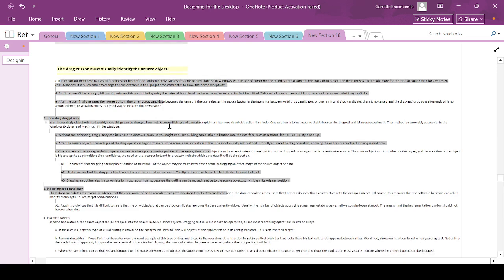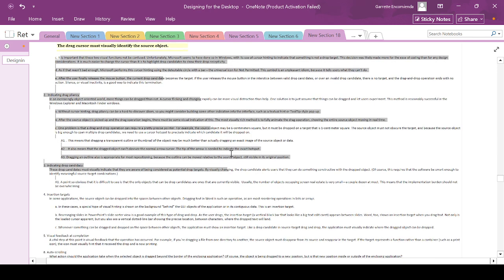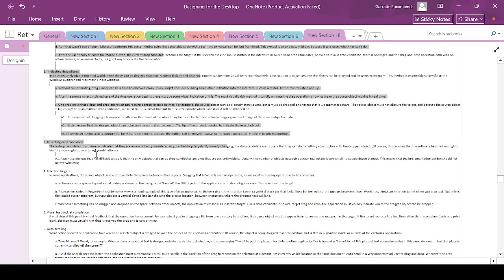So after the user finally releases the mouse button, the current drop candidate becomes the target. If the user releases the mouse button on the interstice between valid drop candidates or over an invalid drop candidate, there's no target, and the drag and drop operation ends with no action. Silence or visual inactivity is a good way to indicate termination.